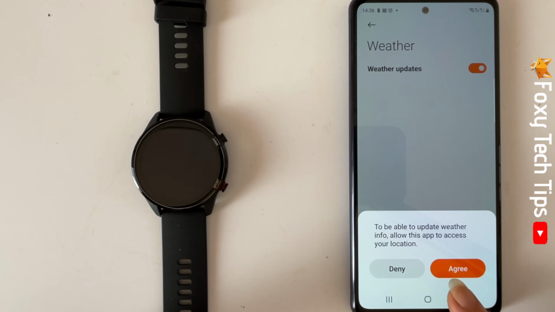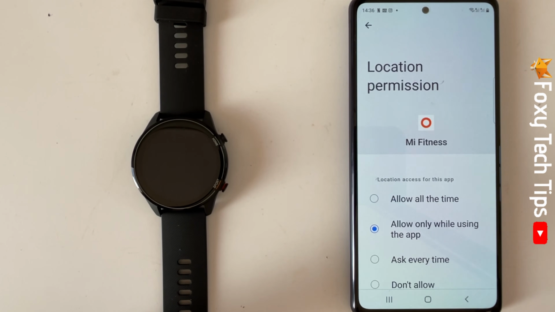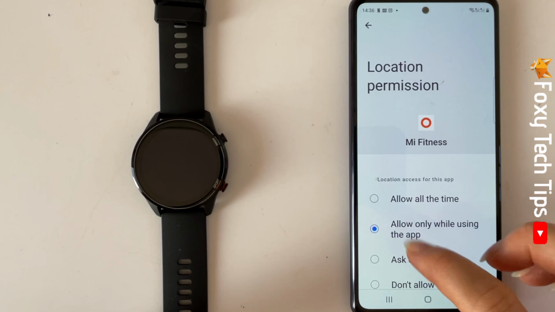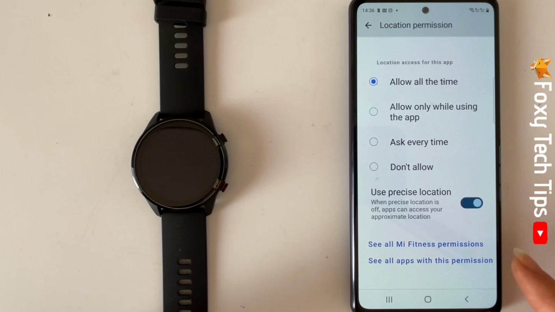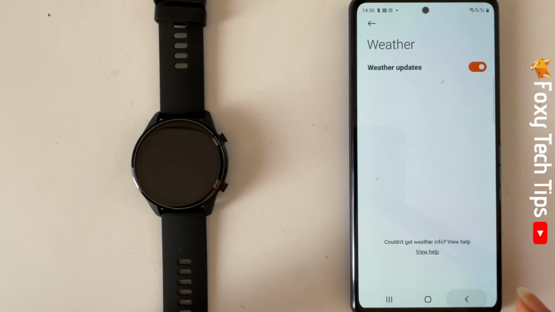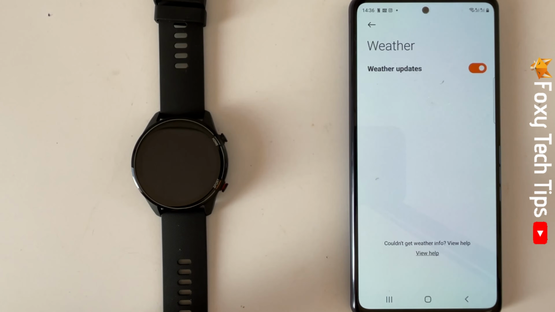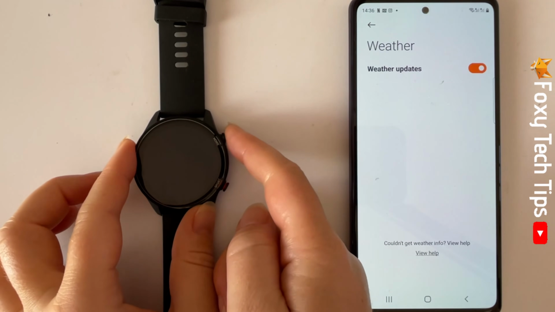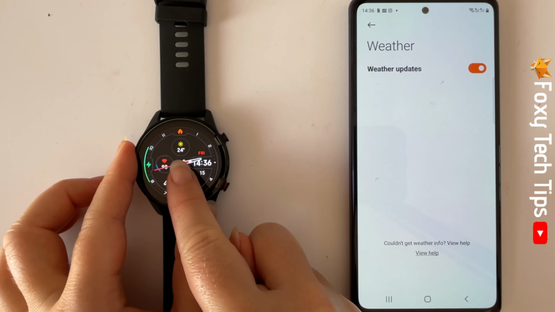You will need to tap Agree on the pop-up to allow the app location access. Select Allow all the time and then tap the back arrow. Weather updates are now enabled on your watch. If your current watch face has a weather-related complication, you will see the temperature there now.